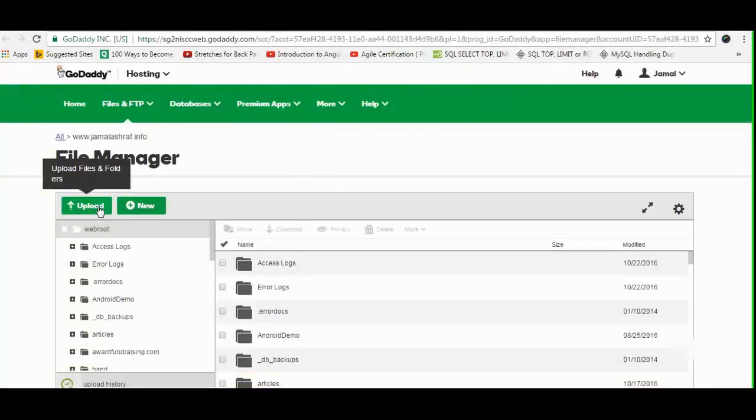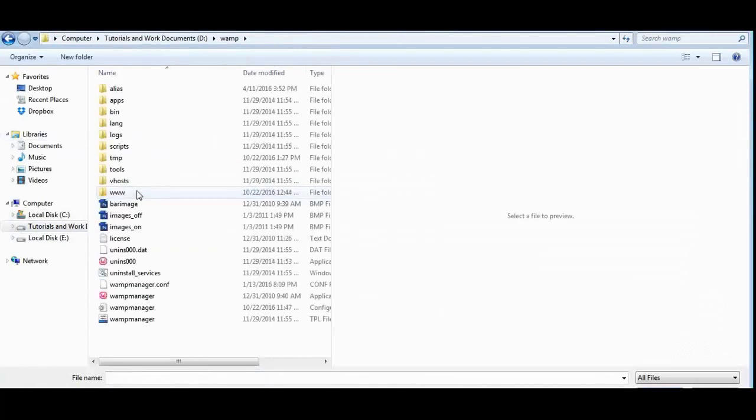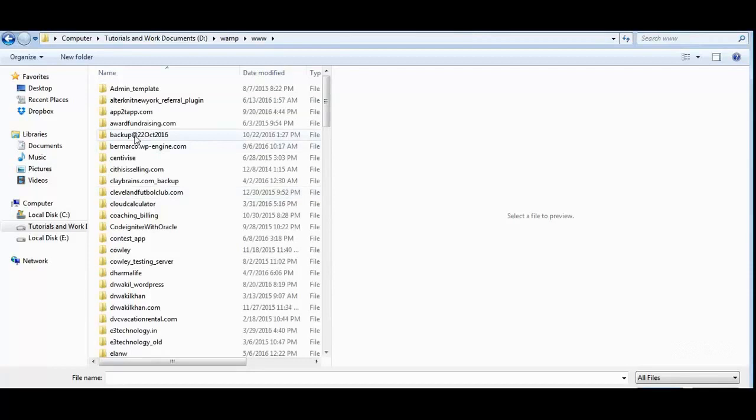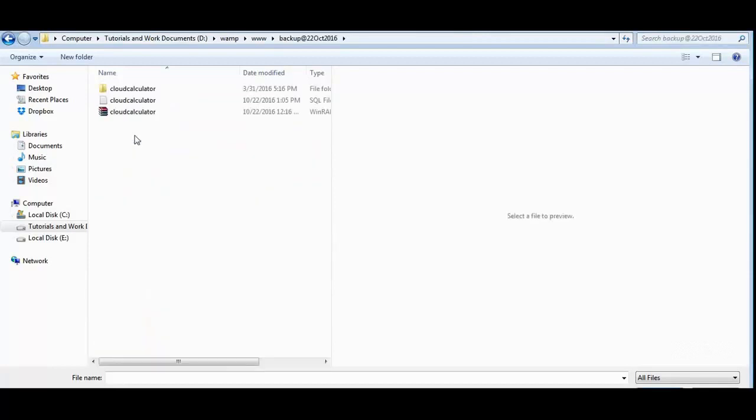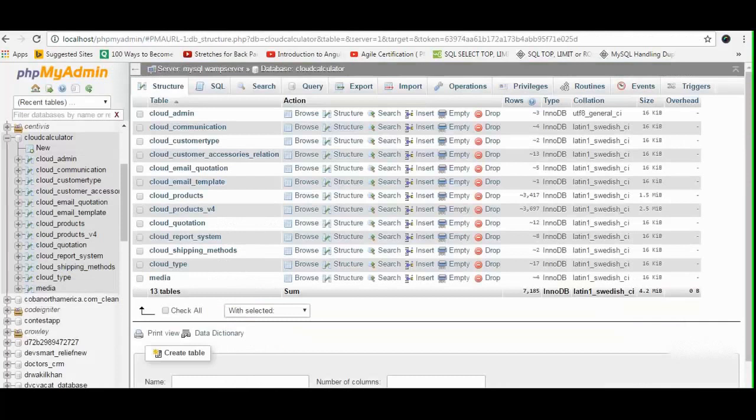We are on the file manager page. We'll upload our project. It will actually convert our project into a zip format and store it on our system, and then from here we can select the zip file in order to upload it on the GoDaddy server, right? So you can see that it has started uploading the project. The zip file has started uploading. It is in process.